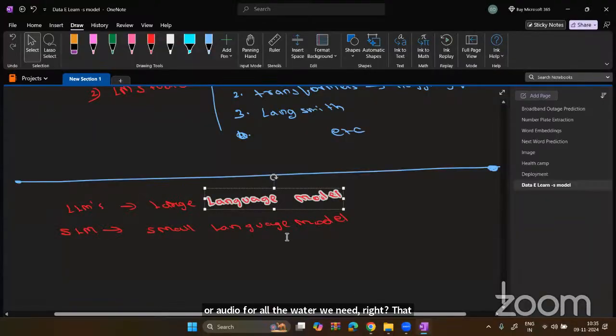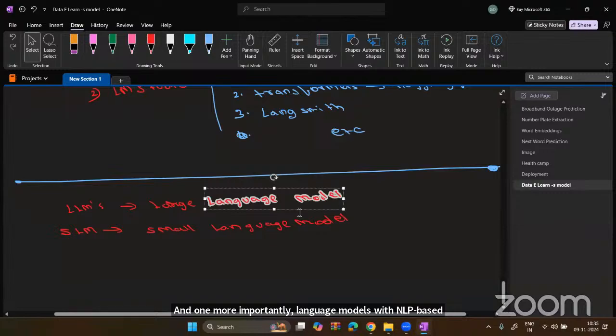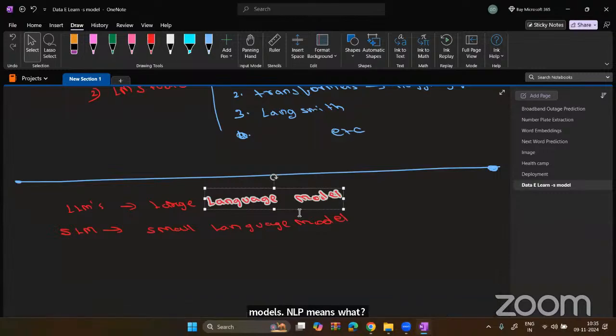And one more important thing, language models were NLP-based models. NLP means natural language processing. Natural language processing means understanding human spoken language, like natural language. In the same way, this LLM, that is large language models, means understanding human spoken text. That is what ChatGPT is doing. That is what Gemini or Microsoft Copilot and everything is doing. So here also, language models means understanding language.